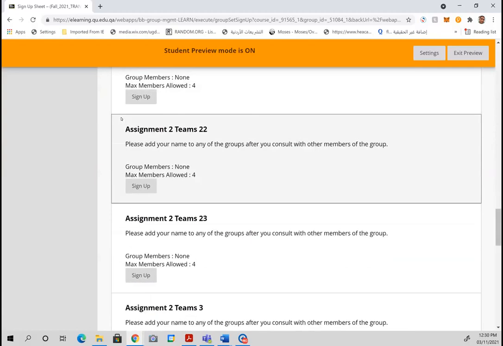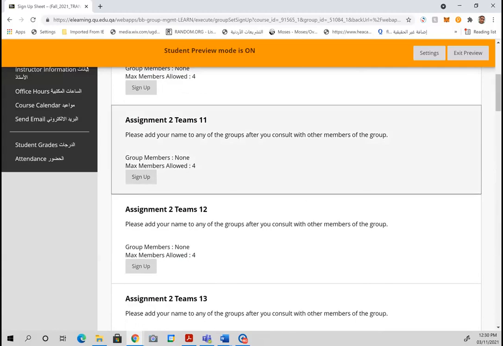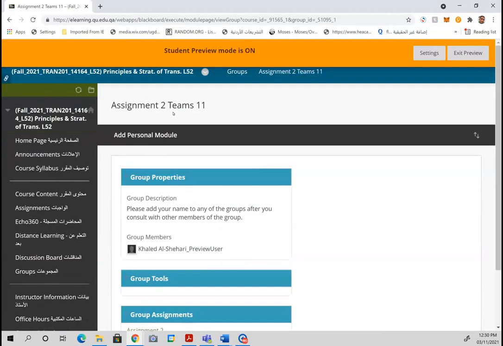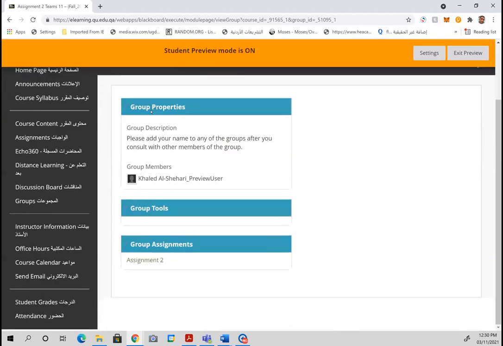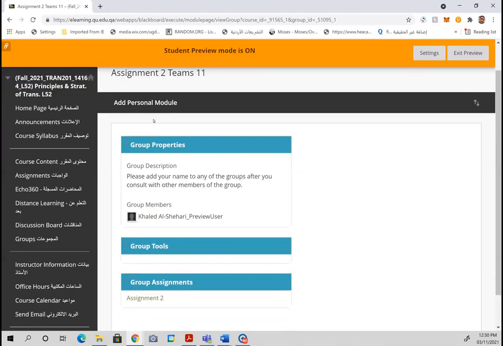There's still none. But anyway, let's say you wanted to work individually, go to any one, like here, Teams 11. Click on Teams 11. And of course, here I'm not a student anyway. And I don't know if I have that option here, add personal. I don't think I have the option anyway to add my name. Probably you need to work on the assignment, group assignment.